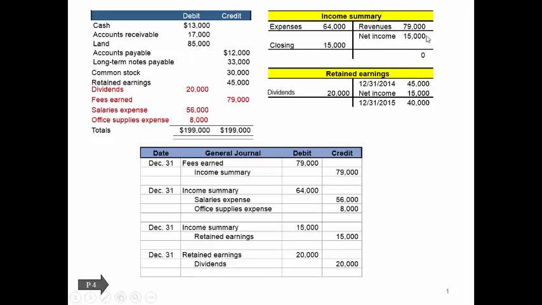The next step is we need to close income summary. Income summary currently has a credit balance of $15,000. So in order to close income summary, we need to debit it for $15,000. So you can see here we debit income summary for $15,000. And then by rule, the total amount of your income goes to retained earnings. So we are closing income summary to retained earnings. Because we had a debit of $15,000, we need a credit of $15,000. So here we are closing income summary to where? We close it to retained earnings for $15,000.